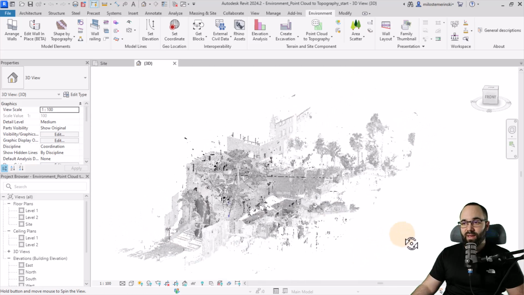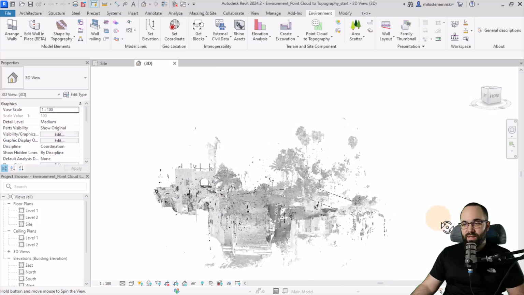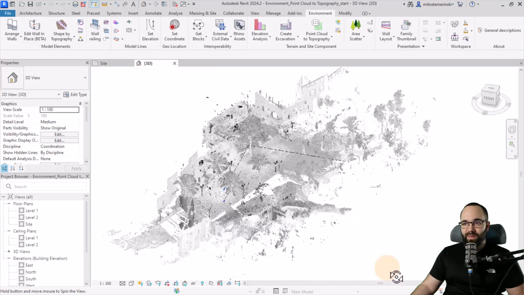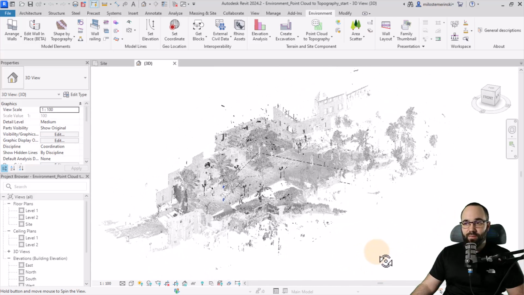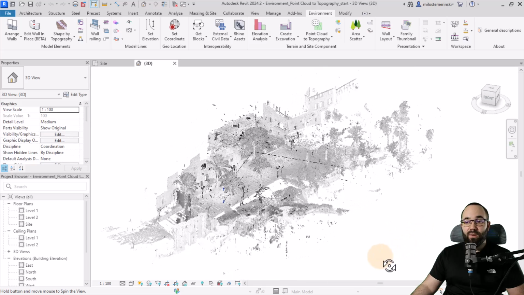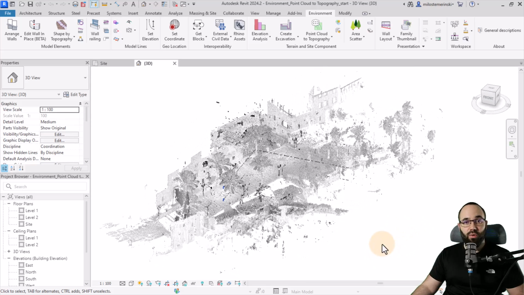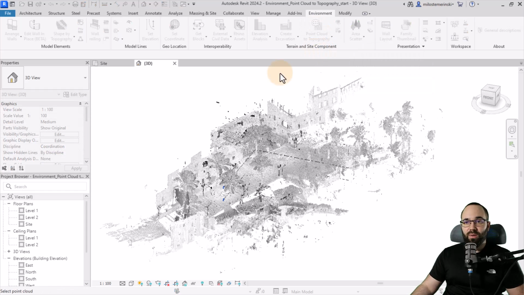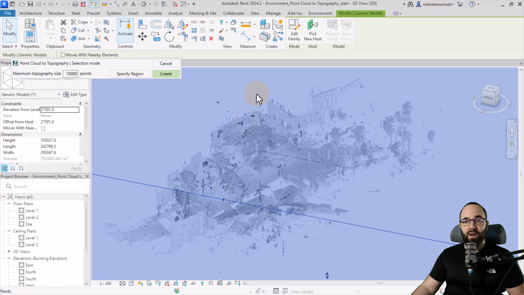So here, as you can see, we have this point cloud. It's some sort of a square, just some terrain, some trees, some facades, and now it's time to convert this into Revit topography. So what I'm going to do is open up this menu, click on point cloud to topography, and then click on the point cloud. Here, first we can specify the maximum topography size. The maximum is 10,000 points. I'm just going to leave it at that.